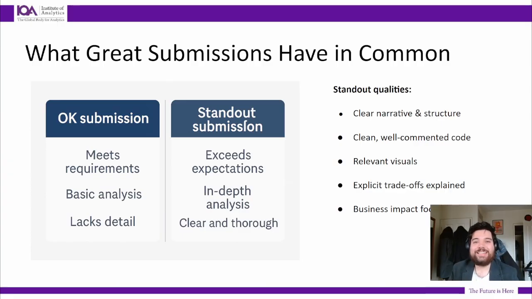They start with a clear objective, then methodically walk through the steps with logical reasoning. Code is clean, commented, and easy to follow, even in a vacuum. Visuals aren't there just to impress, they should support your decisions and highlight insights. And here's the kicker, they explain trade-offs.